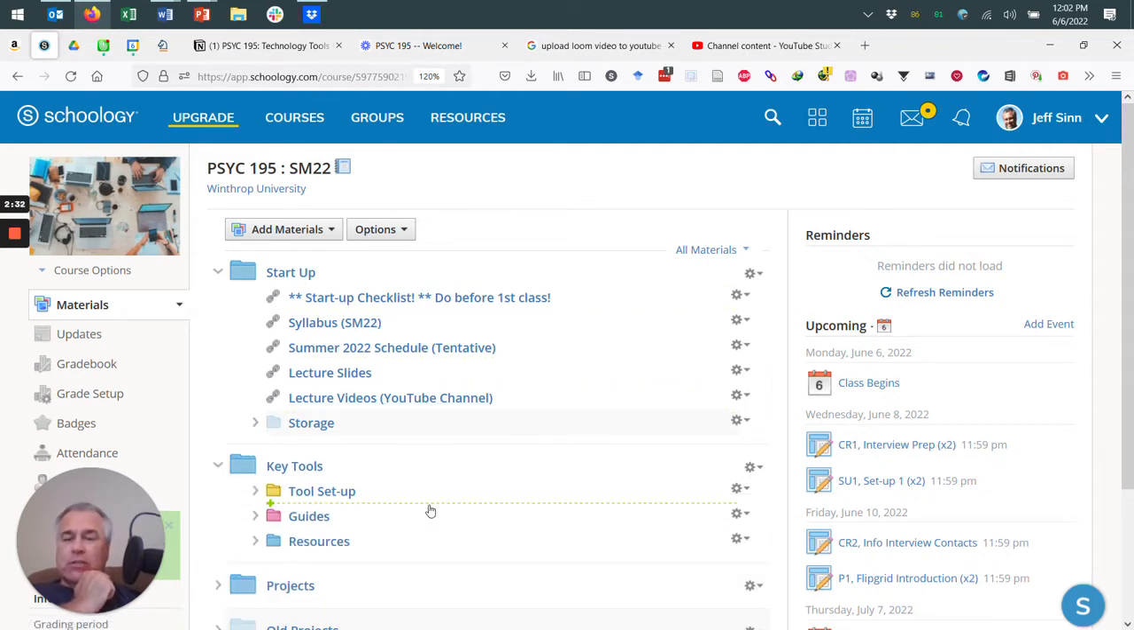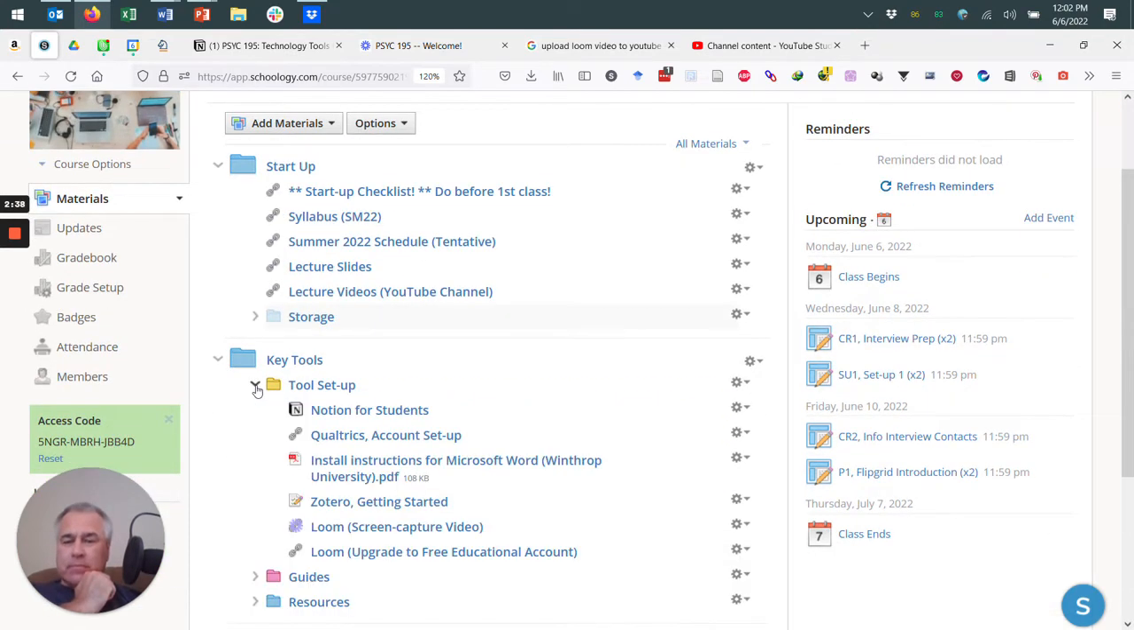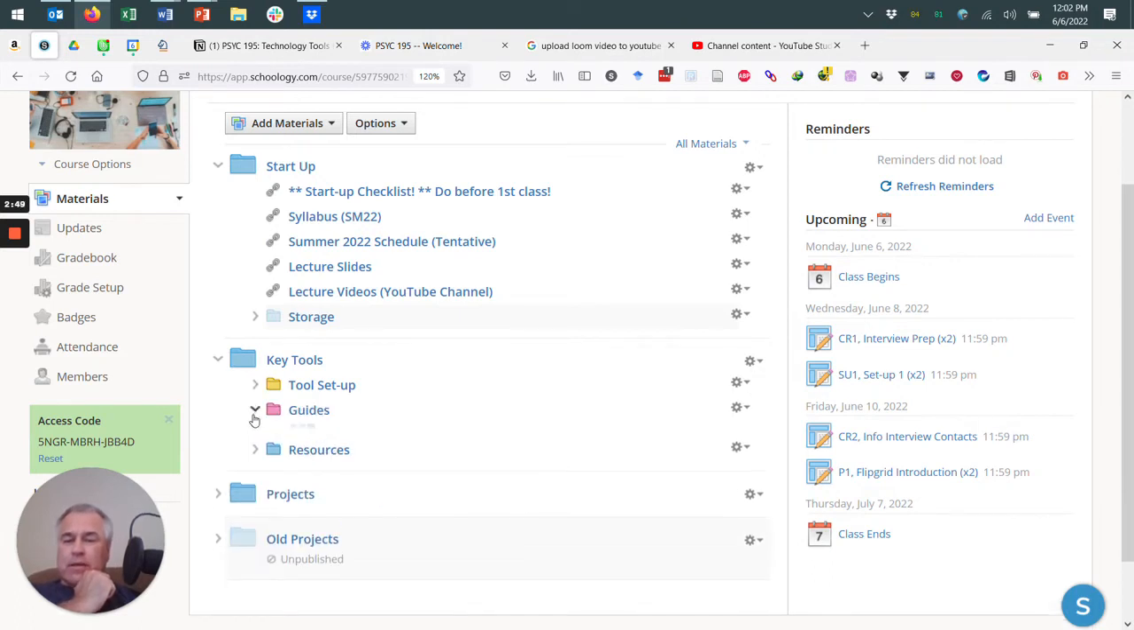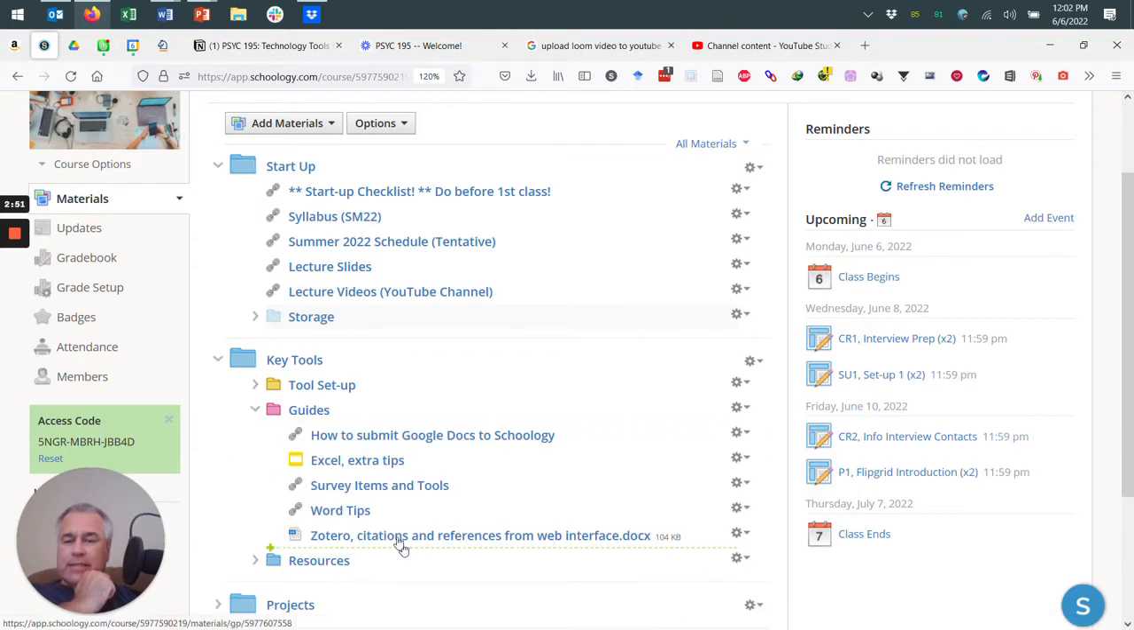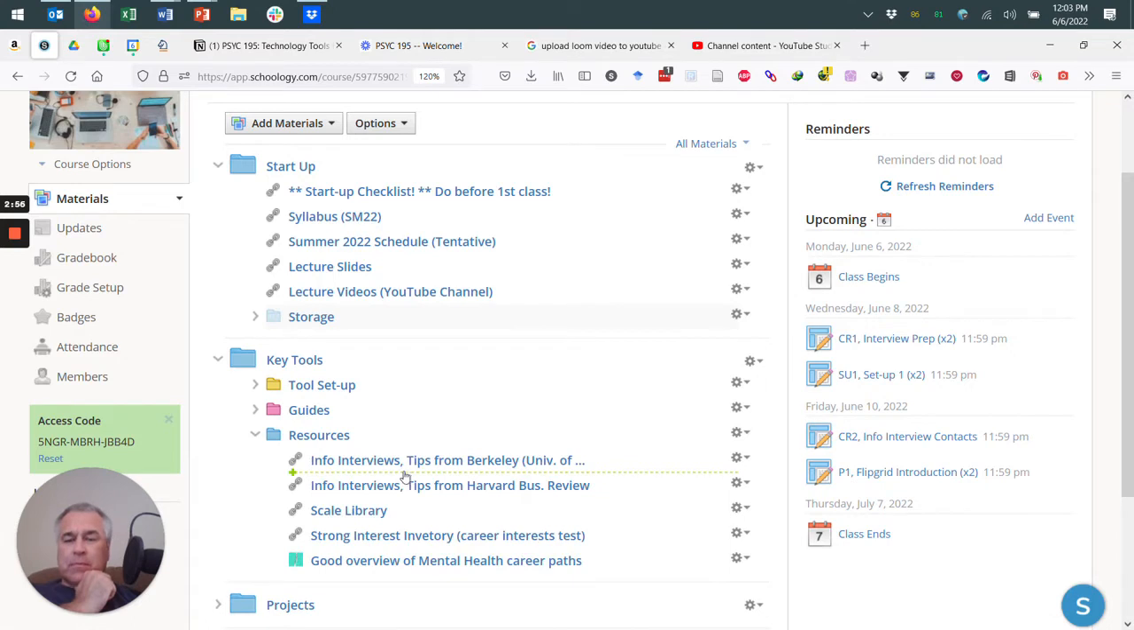There's also this key tools section. So one of the things that we're doing is you're having to set up different kinds of accounts. Sometimes I'll have some of those instructions here. Other times they'll be kind of built into the project itself. And then there's various guides and how-to stuff I have here. And then there's some random resources that are here.